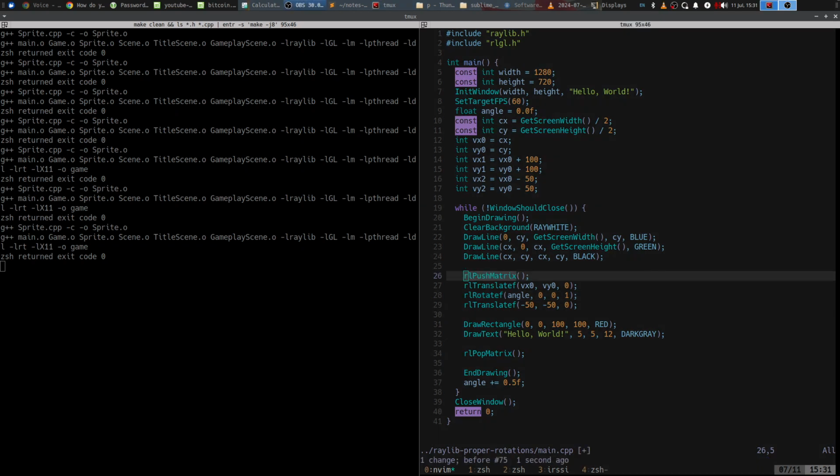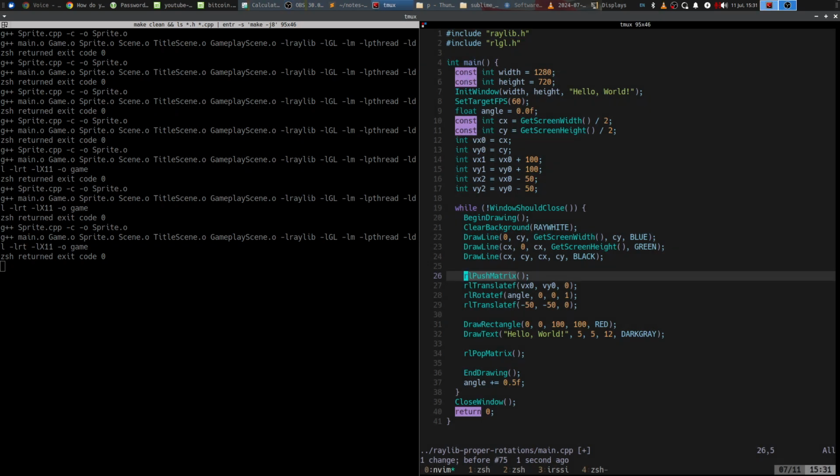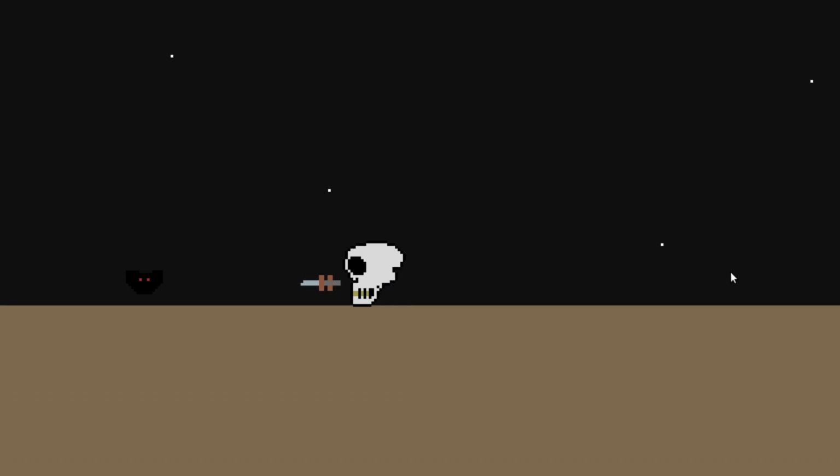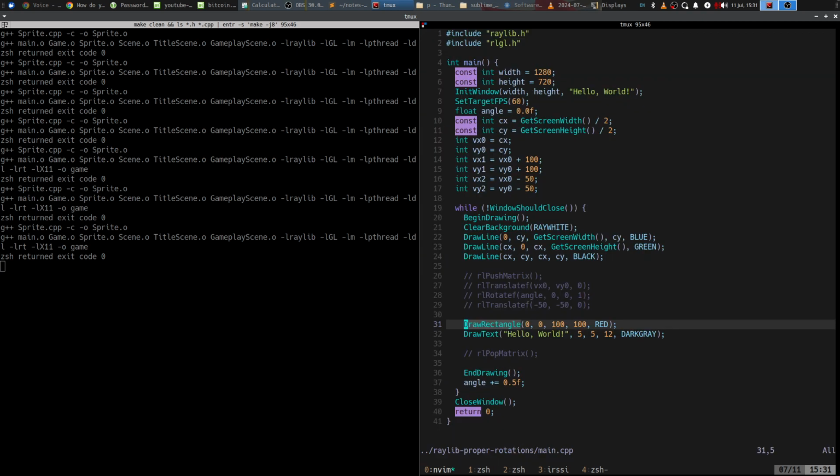Alright, first let's comment out these lines right here and understand what the default without doing these transformations is like. Oh wait, wrong game, whoops.